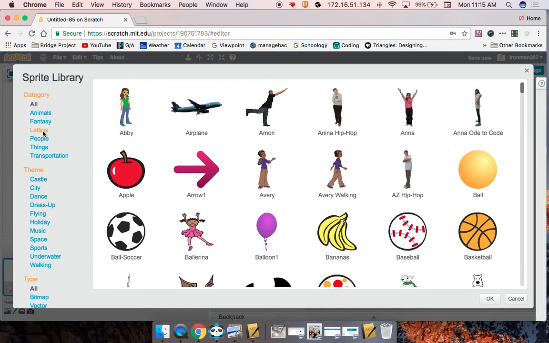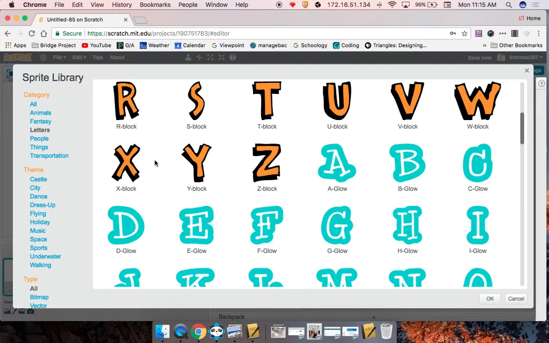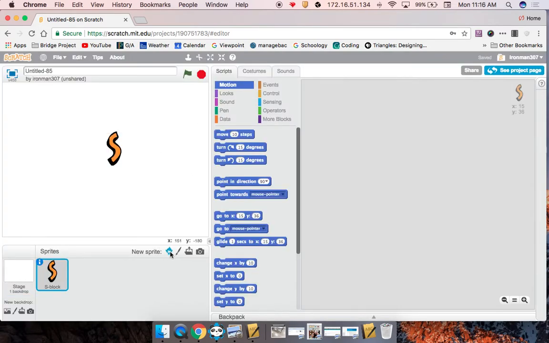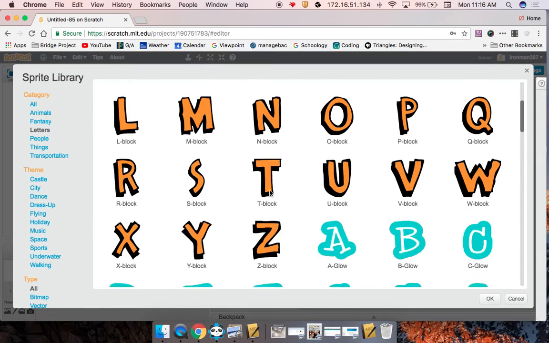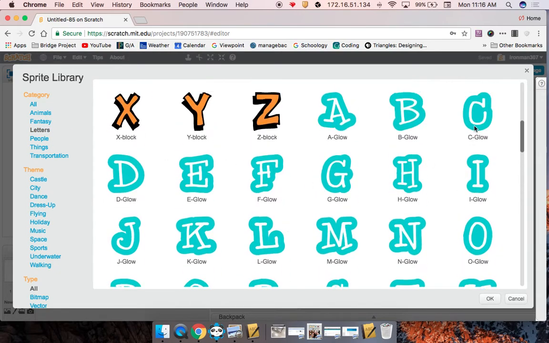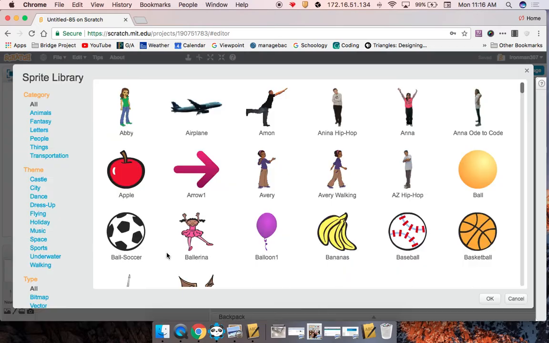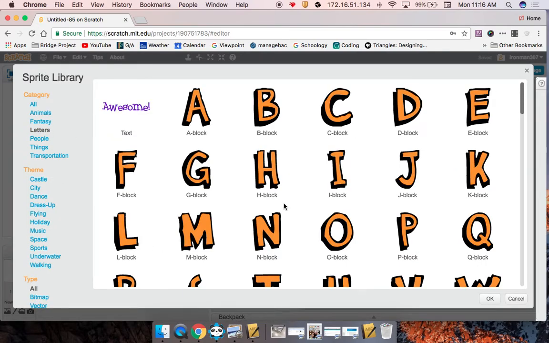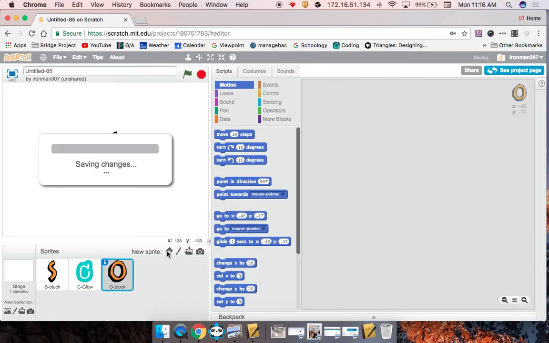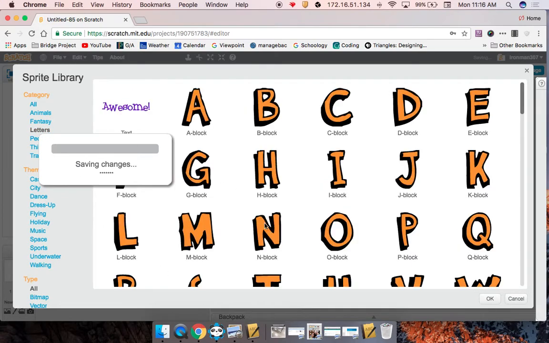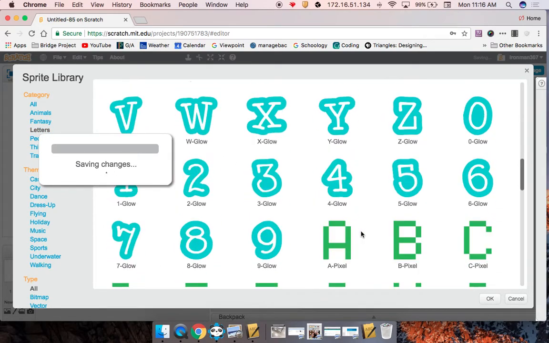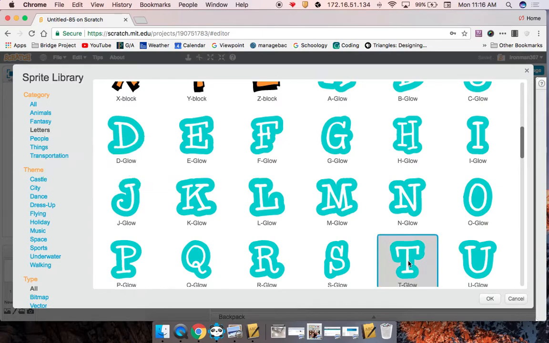Over here, letters, and let's see, S. Let's see, C. O, and T.